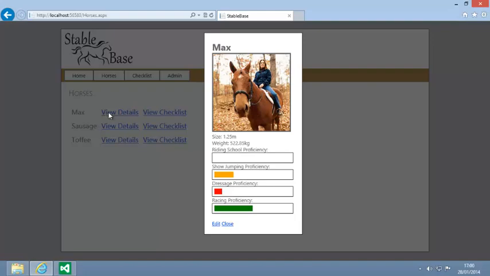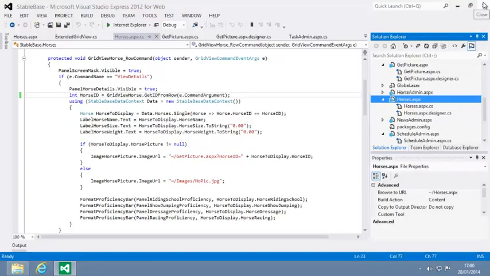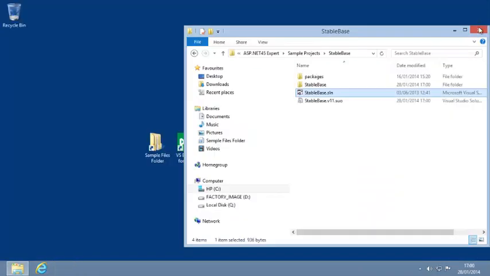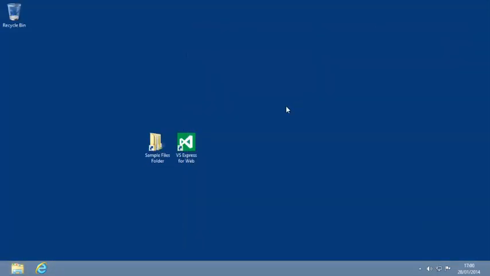Close your web browser now and close Visual Studio. You've now completed Lesson 5.2. Add an extended control to a page.